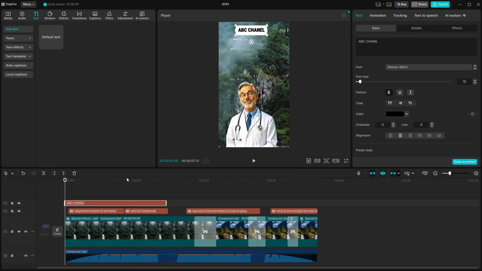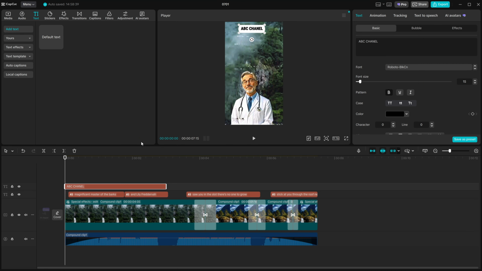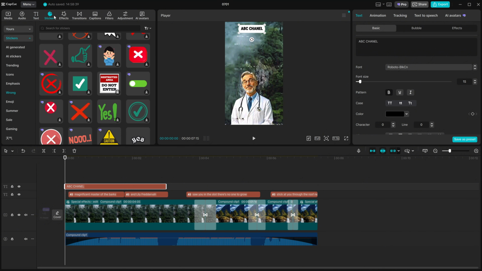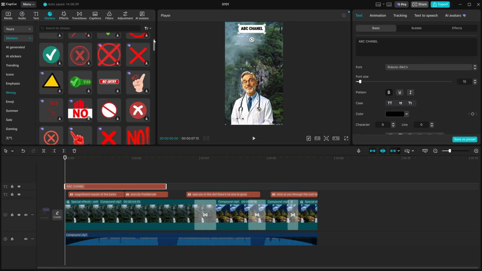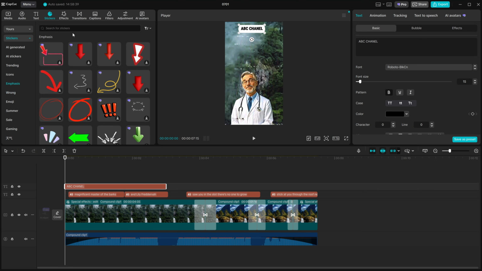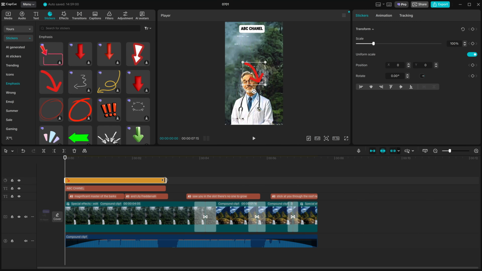Now I'll show you one more feature, how to add external apps or icons. There's a section called Sticker right here. If you want to find a specific sticker, you'll find a full collection available in this area. You can type keywords into the search bar here. There are tons of icons available. For example, if you want to add an arrow icon, just search for arrow and insert it into your project.